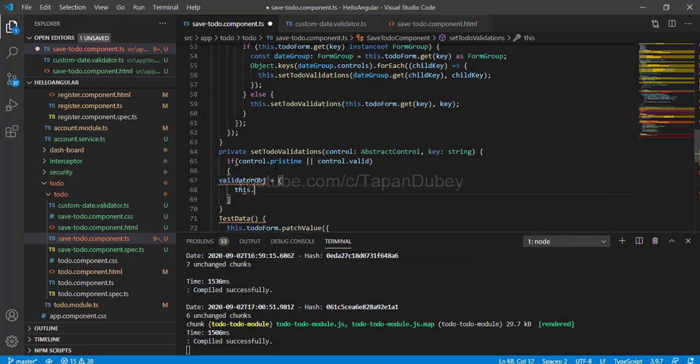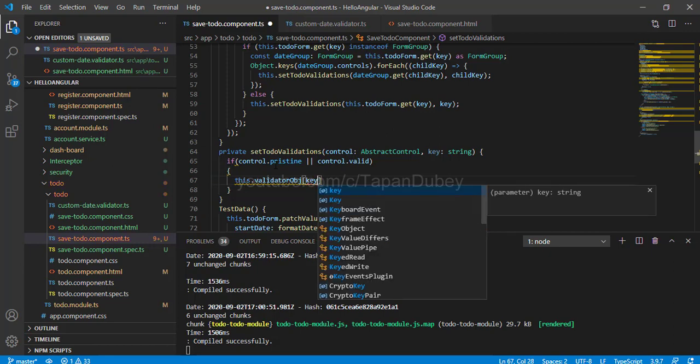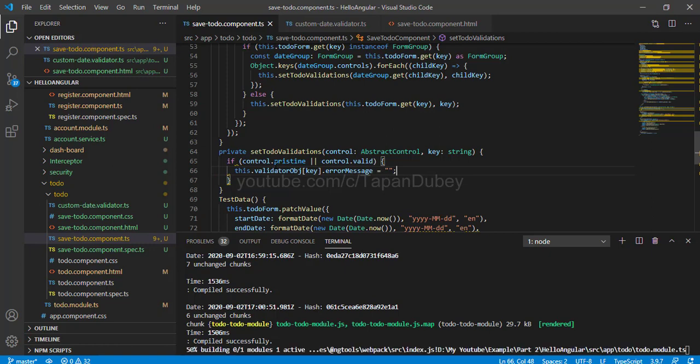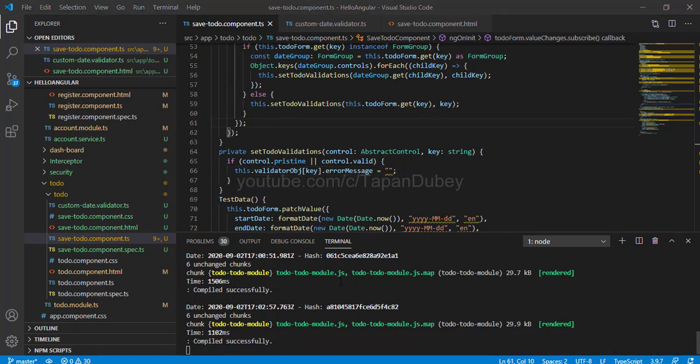dot validator object. Let's search for the validator object, and here I can pass key, right? Suppose it is for task name, so I will get the key as task name here, and then we have a property, error message, and then I can set it to an empty string and save this. So this is for the positive case, right? If control is pristine or valid, we are setting the error message to be an empty string.